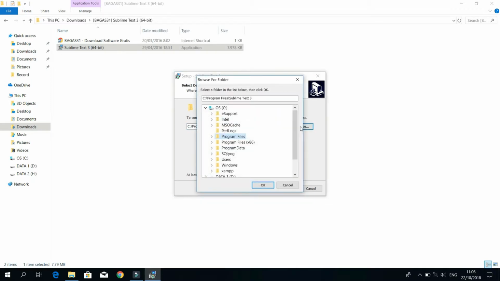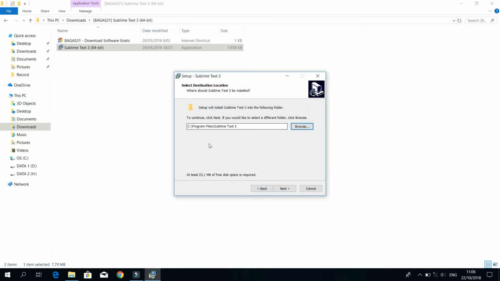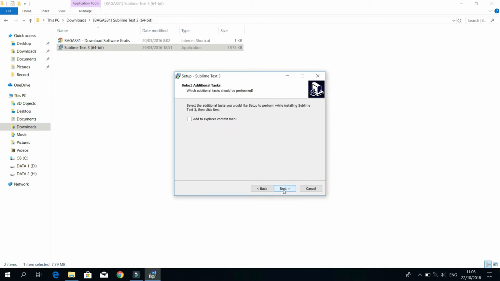Here you can choose where you want to place the application. Here I choose to place it in local disk C. Then you click next and next.